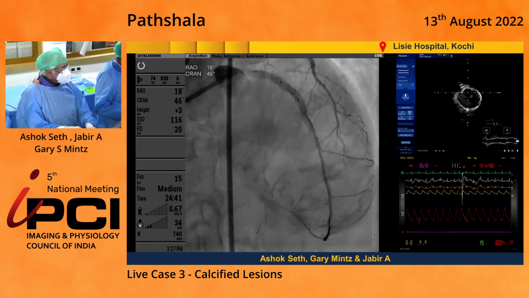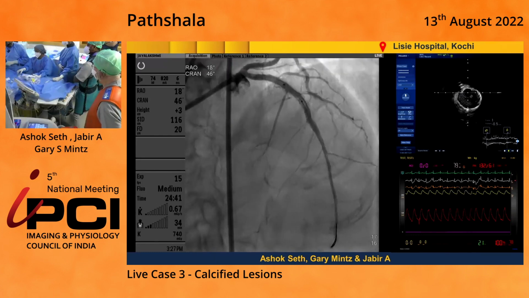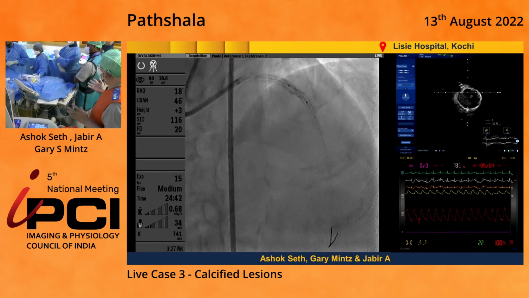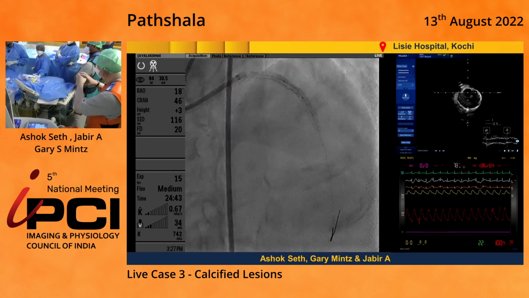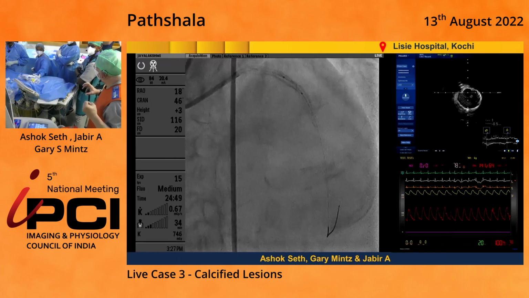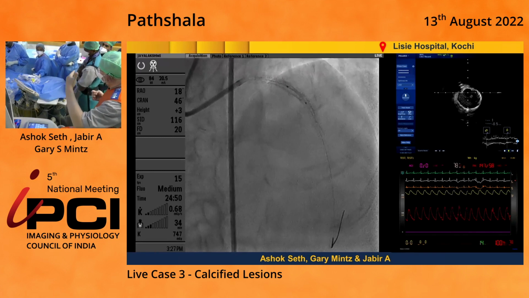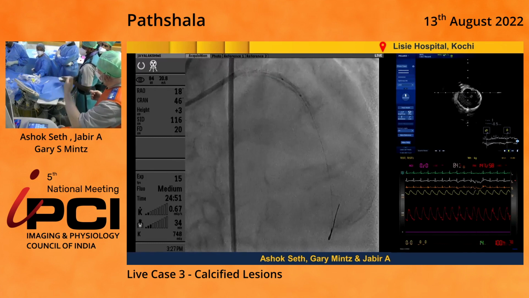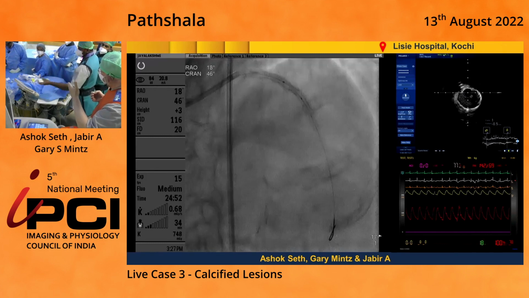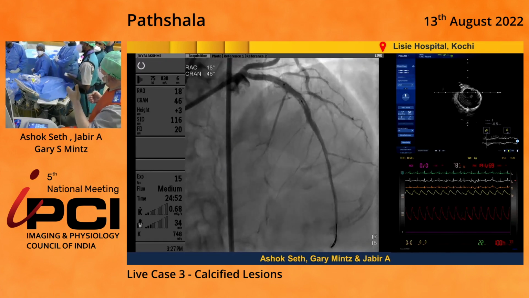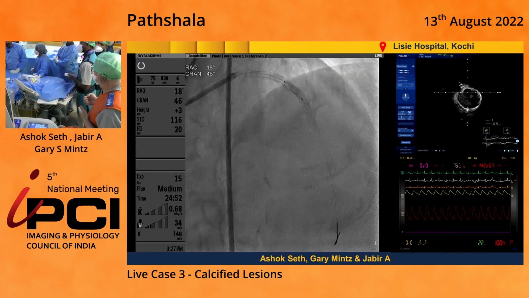With conventional non-compliant balloons and traditional high pressure, what we see all the time is people inflate the balloon and immediately deflate it rather than letting it sit, because it does take some time for the pressure to be transmitted. Correct. And there actually are some studies that have correlated the duration of high pressure inflation with ultimate stent expansion.